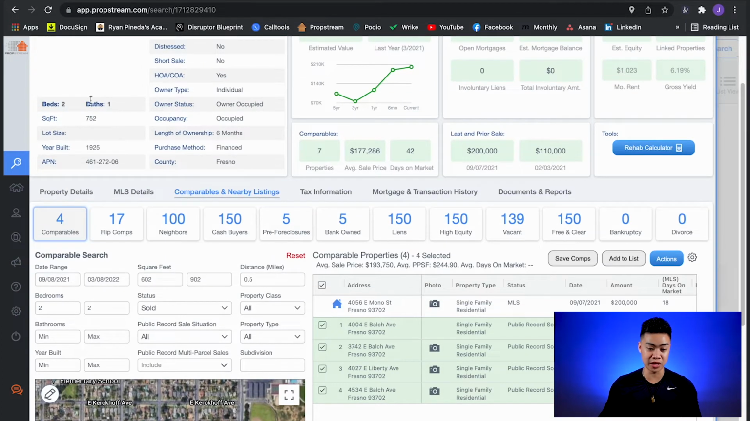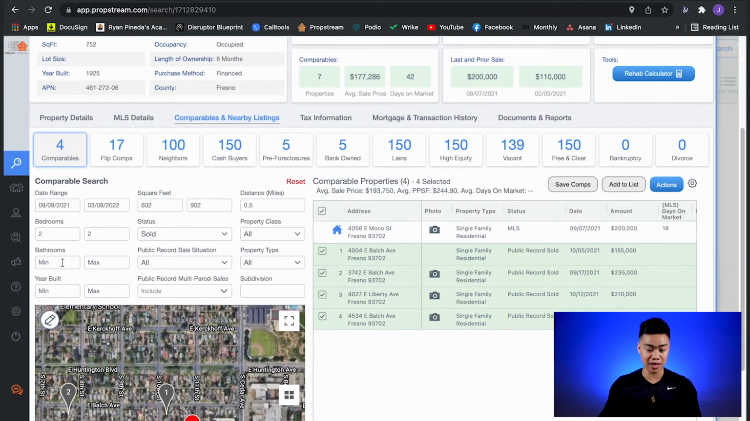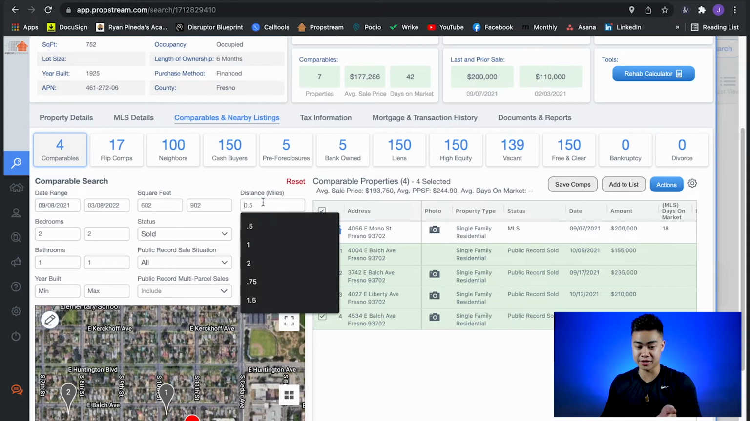Same thing with the bathrooms. This was a 1 bathroom in the home. I'm going to try to stick with that. So I'm gonna go from 1 bathroom to 1 bathroom. So what we're looking at here are 2-bed, 1-bath homes that have sold within the last 6 months that are also plus or minus 20% of the square footage and within 0.5-mile radius of the home.